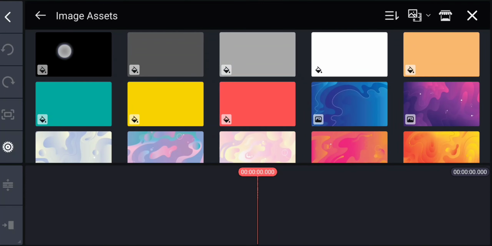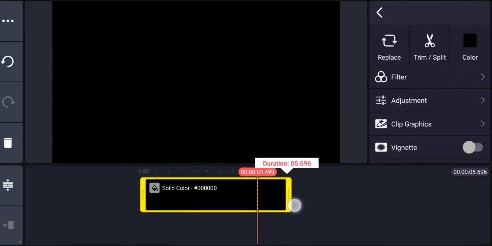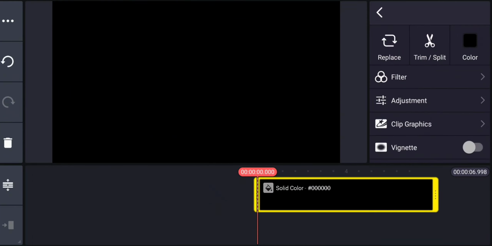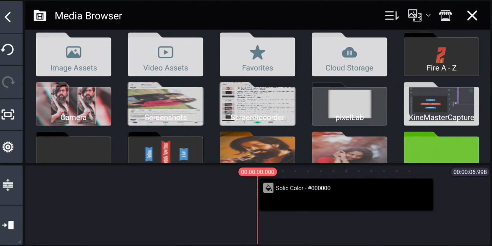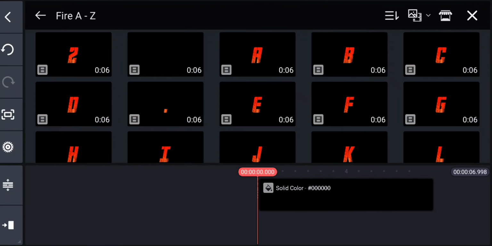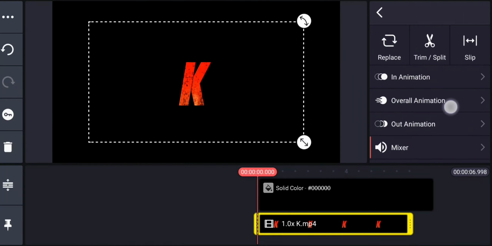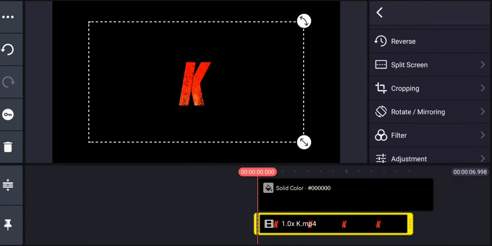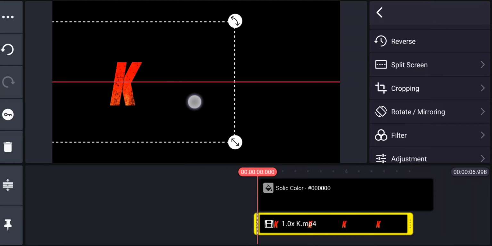Select one black background. Open Layer and select Media. Open Fire text folder. Choose K letter. Adjust like this.